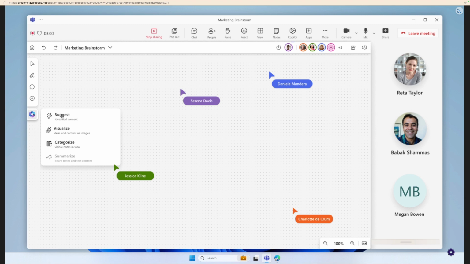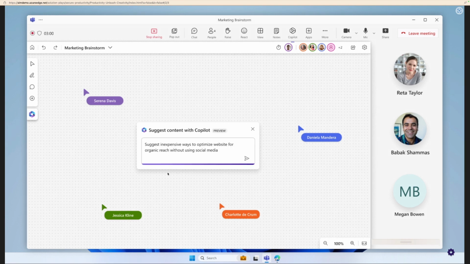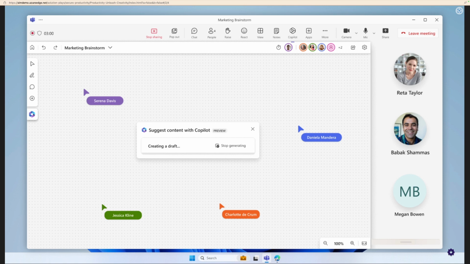So let's start with the suggest option here. And we can, for example, start with the word suggest, which is already in the Copilot view. And we can now continue typing using natural language. For example, we can start entering a Copilot command like suggest inexpensive ways to optimize website for organic reach without using social media. Then we can click the send button.